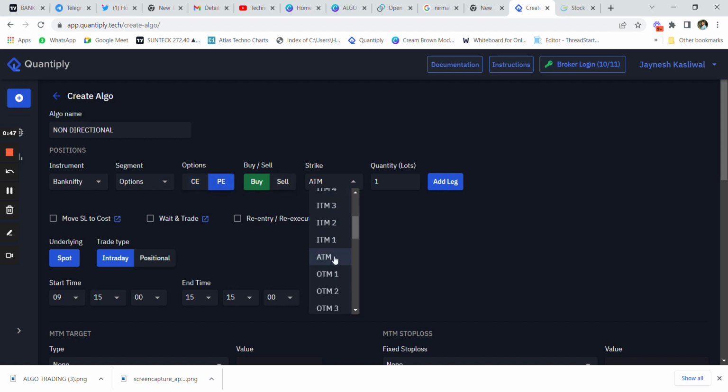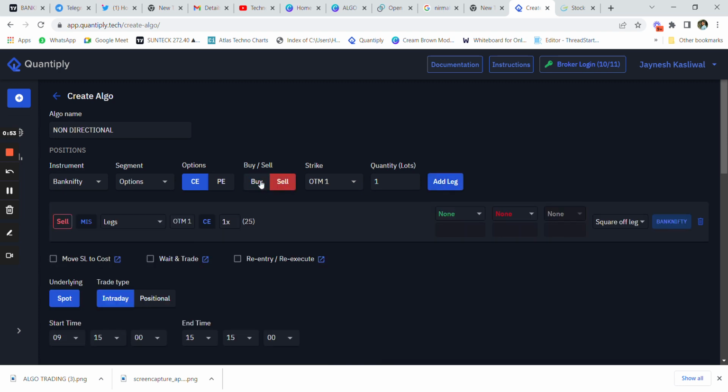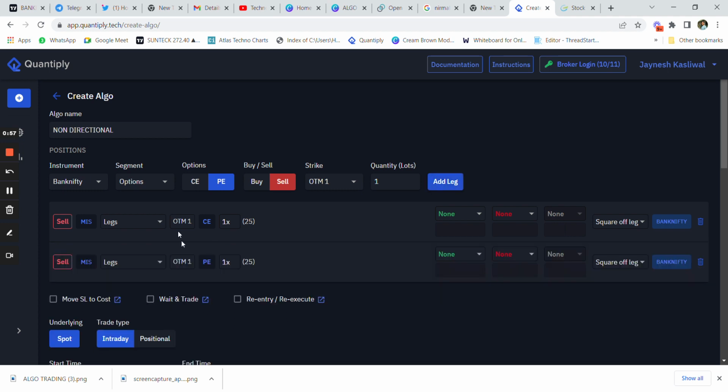The strike I have to select is the out of the money one, call side, and select the sell side here. Added the sell leg. Click on PE, add the sell leg here. So we have shorted OTM1 call and OTM1 put. Stop loss on individual leg is 80% and 80%. So you have added the 80% stop loss.